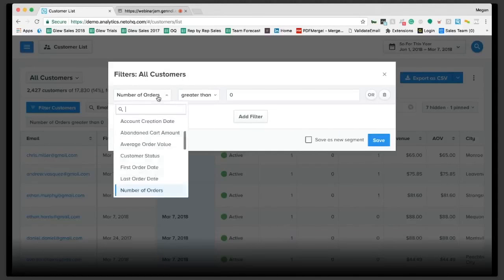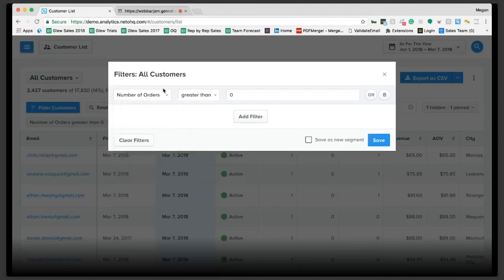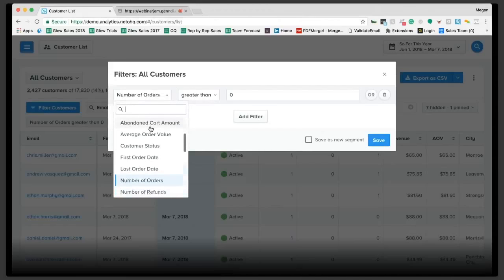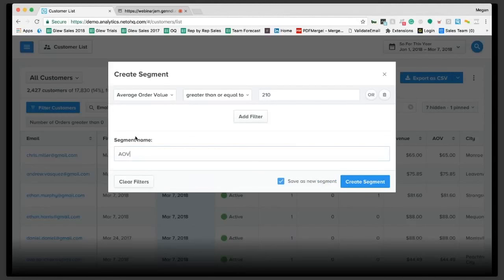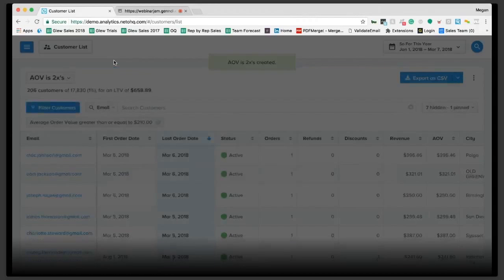So I come in and I click on filter customers. And what's awesome is that you can add as many filters as you want. So you guys can get really creative and have a really good time. Let's go ahead and we're going to do average order value is greater than or equal to. So I'm going to multiply that 105 times 2. That's going to give me 210. So I want to see all my customers whose average order value is 2 times. And you can label it whatever you want. And then if you click segment, that's going to generate a segment.